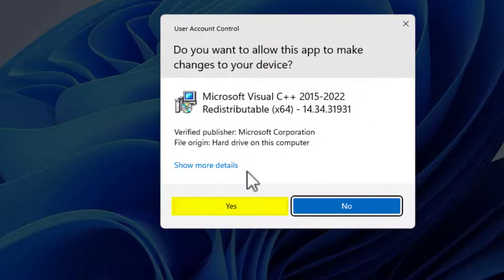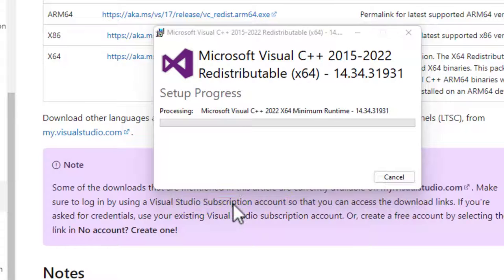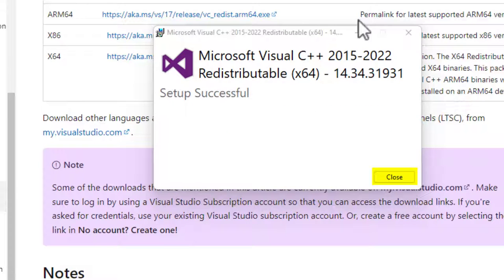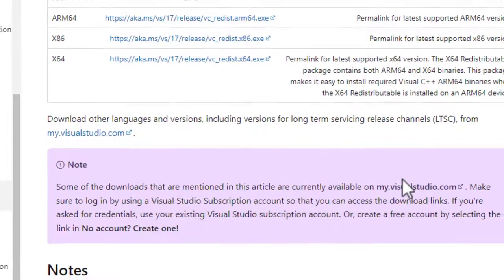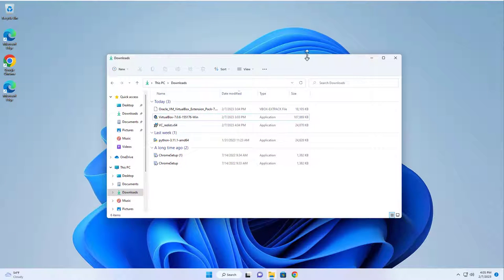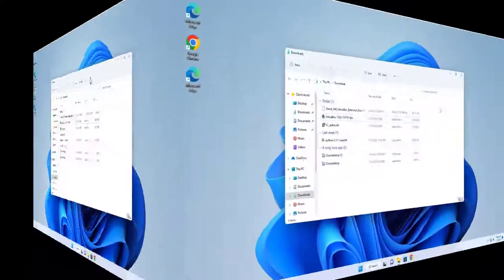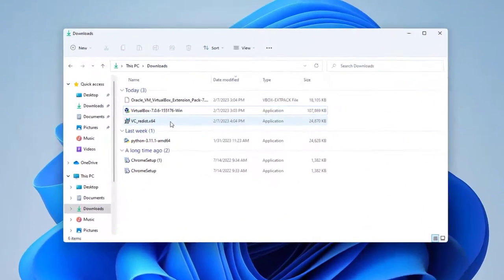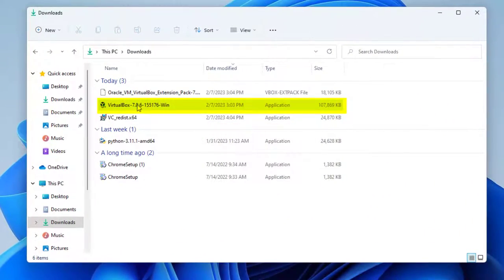Click Yes. Verify publisher, Microsoft Corporation. Click Yes. Setup successful. Close. Let's close this right here. And now we're ready to go ahead with the VirtualBox 7 install. So now I'm going to finally install VirtualBox 7.0.6. Come up here. Click on it.